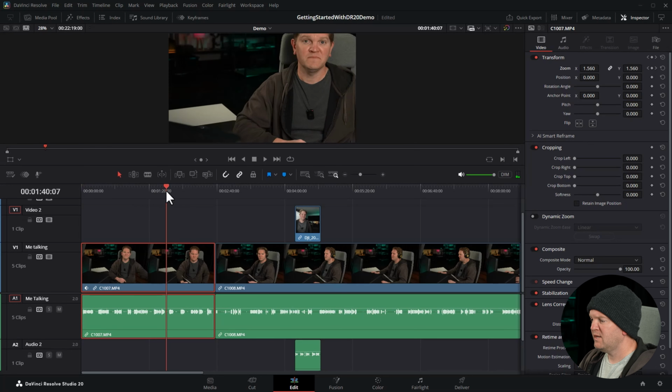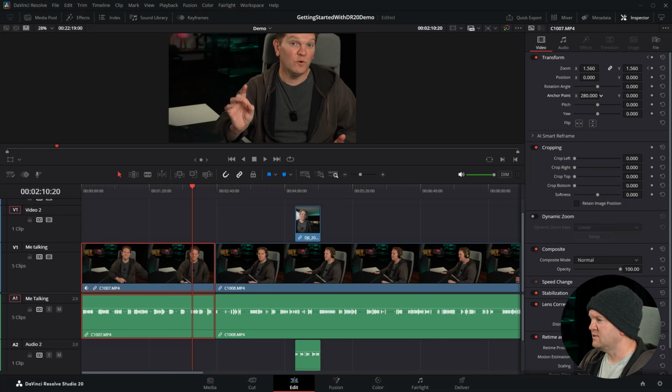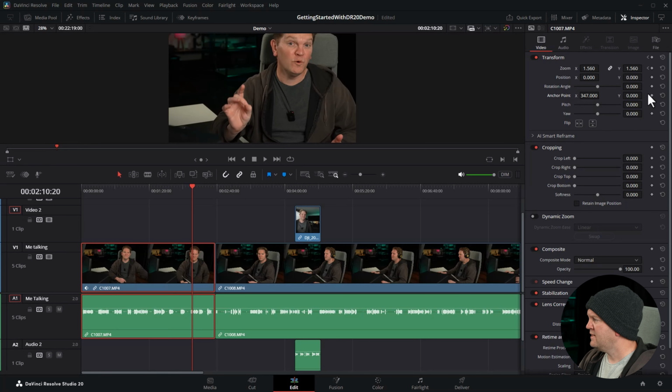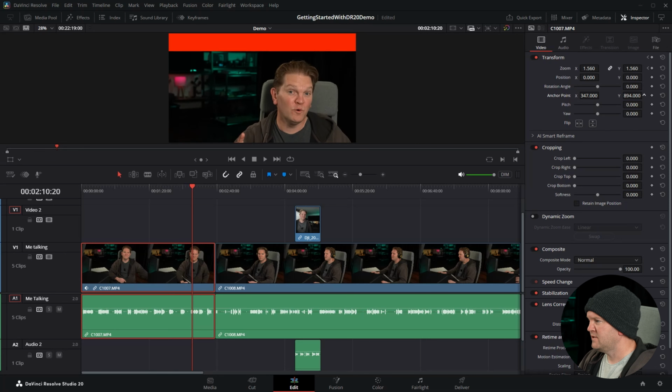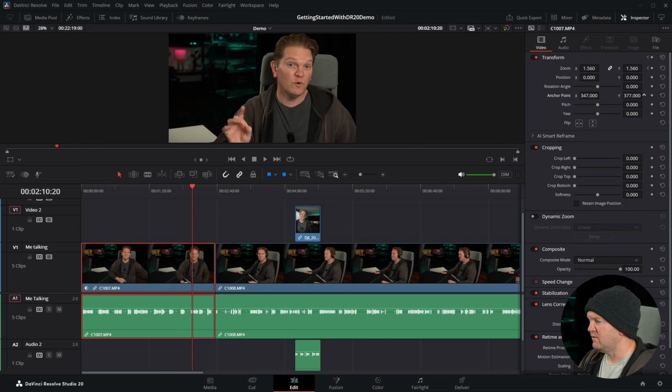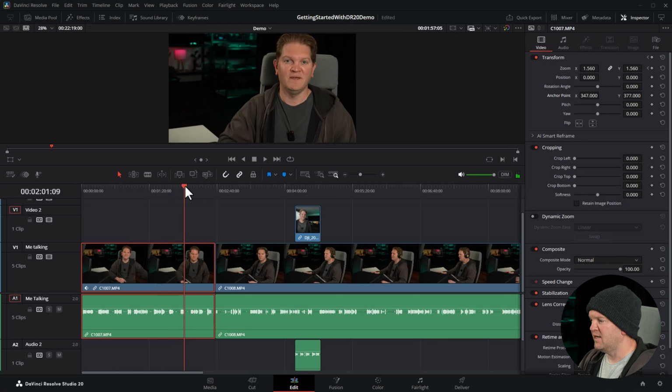There is one problem here though, and that's that once we've zoomed in, my face goes off the screen. You can fix this by changing these anchor point settings. The anchor point X setting, if you hold down your mouse button and drag left and right, this changes the horizontal position. And if you drag the Y value up and down, it changes the vertical position. So let's say something about there. Now, as we scroll through the clip, my face stays in the frame.